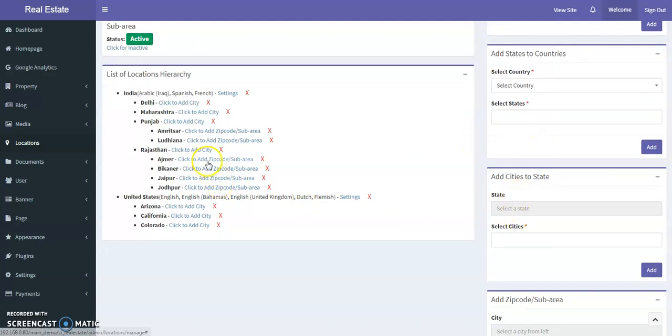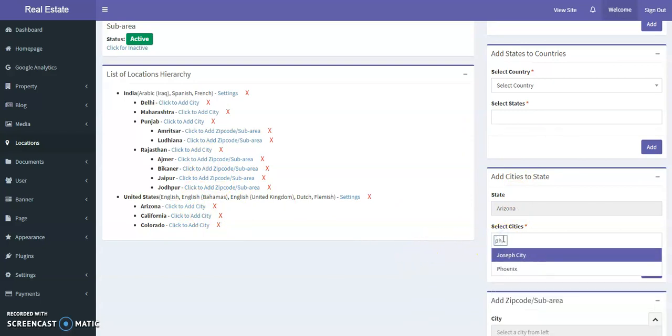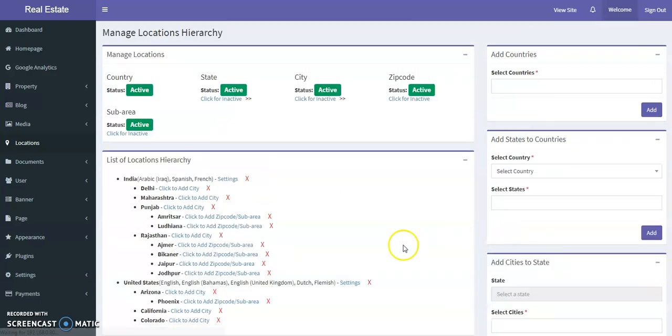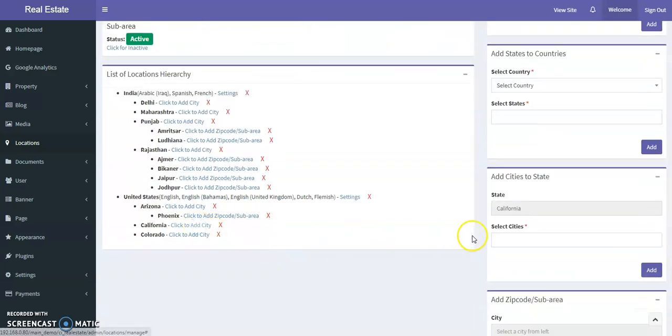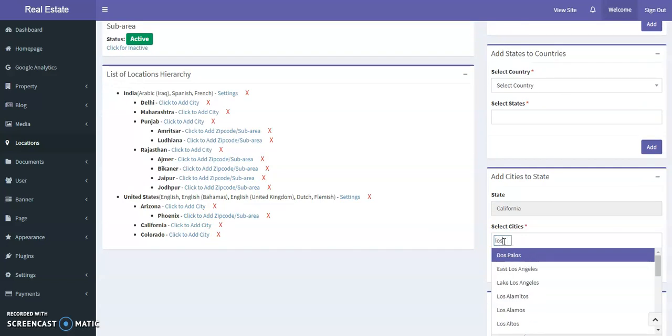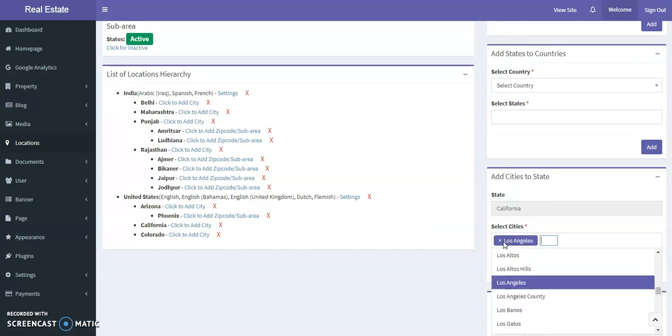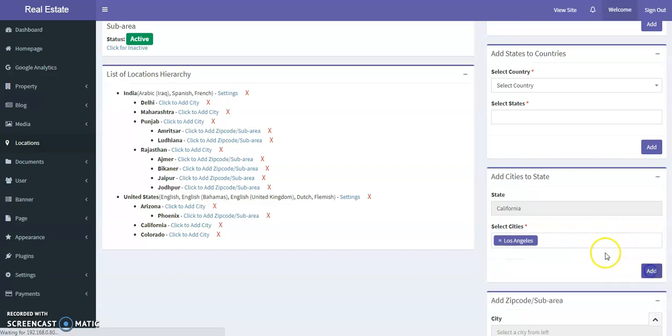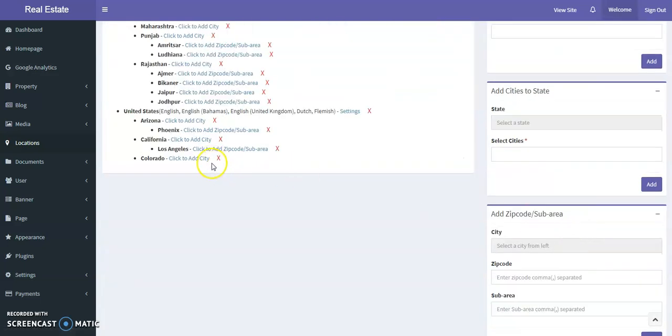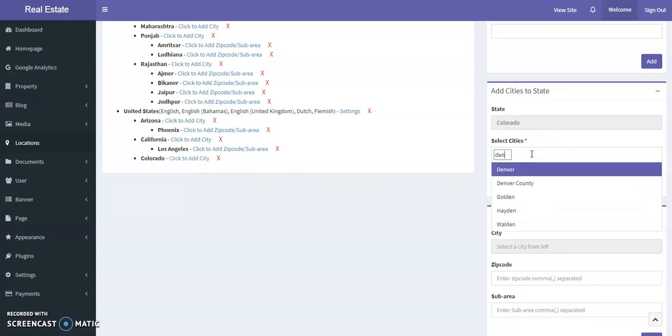Now for Arizona we take Phoenix, for California, Los Angeles, for Colorado, Denver.